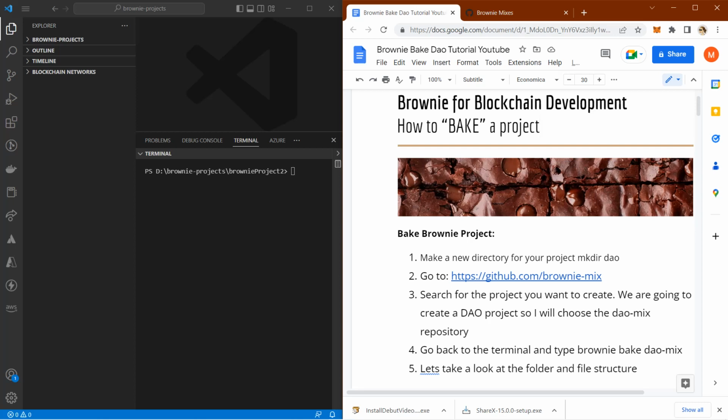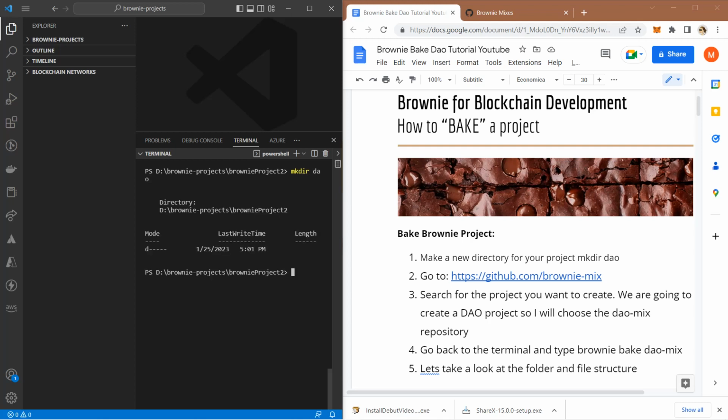Now in this project, I'd like to create a DAO. So let's go over to our terminal. Go mkdir DAO. And there we go. So that is created. Now let's go ahead and cd into it, or navigate into it. cd DAO. Okay, now we're in it.